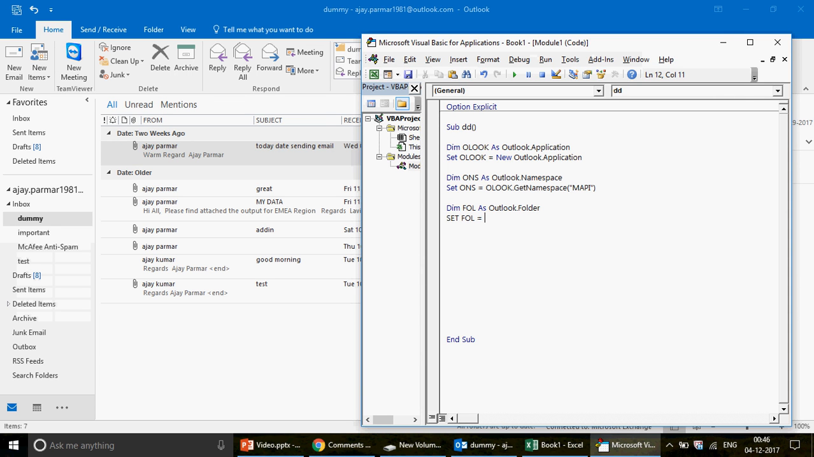You're going to write Set fol equals, then what is your namespace, which is ONS, and then it has a method called GetDefaultFolder. Now what is the default folder? Obviously it's a part of inbox, so you're going to write here inbox, choose the inbox, and then again write Folders, and then in the Folders write the name Dummy, right? This is not a new thing which we are doing today. In almost 50-60% of my videos on Outlook, I have explained this a lot of times, right?